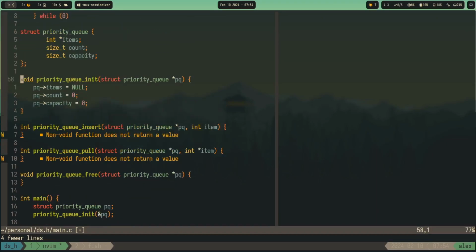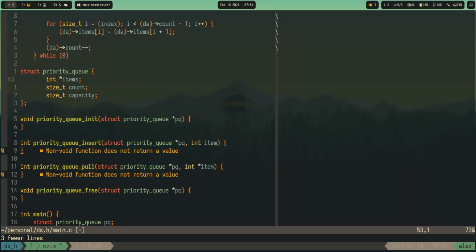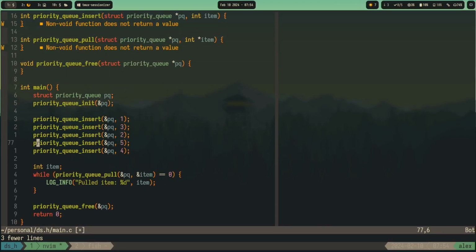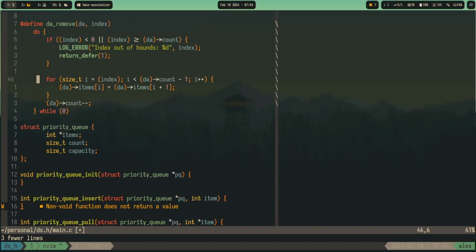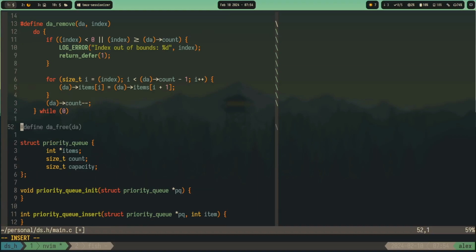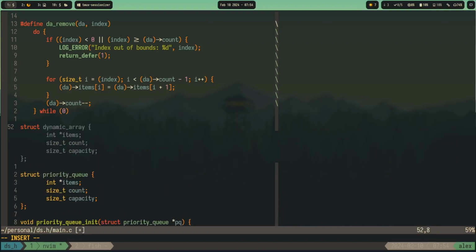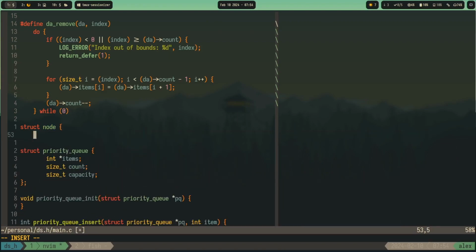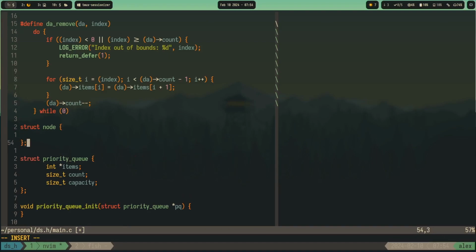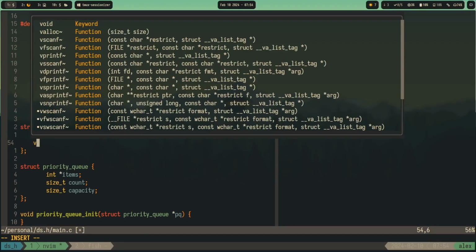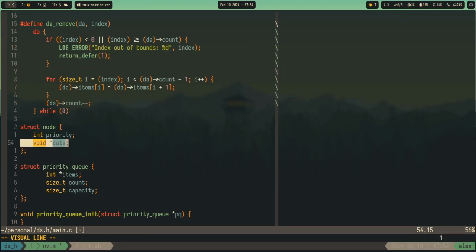Well, actually, yeah. Let's just remove everything from this. So yeah, basically, as I said, we are gonna create a special structure for us. It's gonna be, let's say, a node that we want to insert. It's gonna have a priority and a void pointer for data, so we can put anything in here.